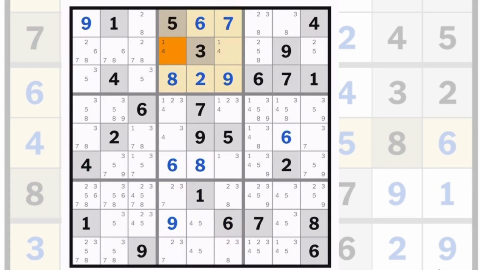You have 1, there are two 2s, two 3s, two 4s, 5, 6, then two 7s, 8 and 9. So this will be 4 and 5. And here if you come to this column, we have 1, then two 2s, 3, then we have two 4s, 5, 6, 7, then 8 and 9.